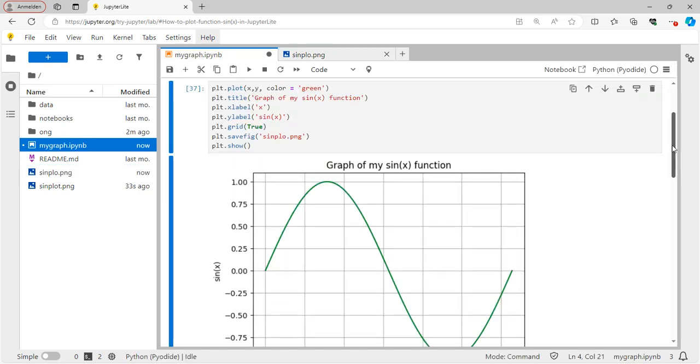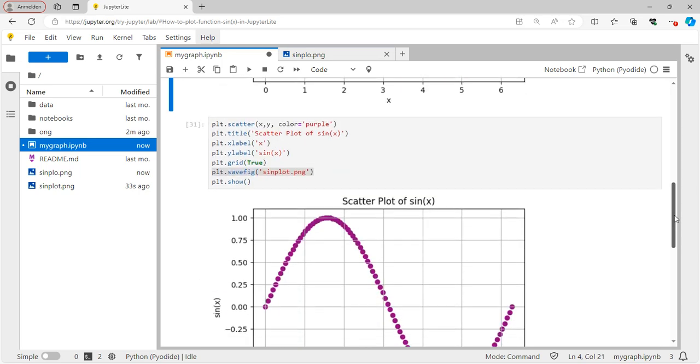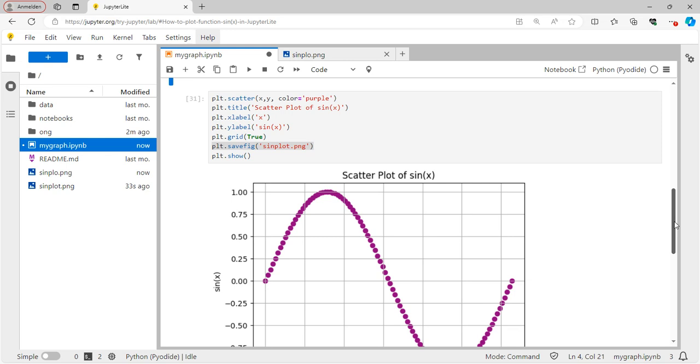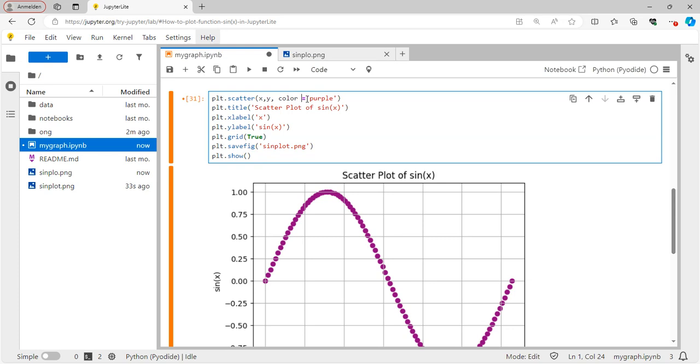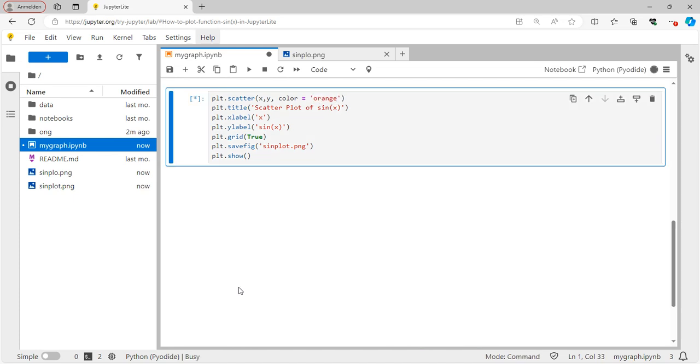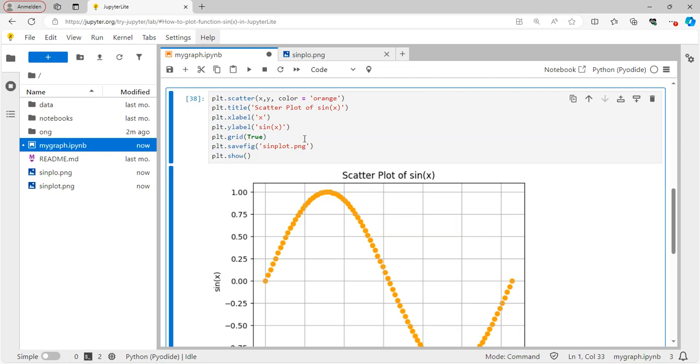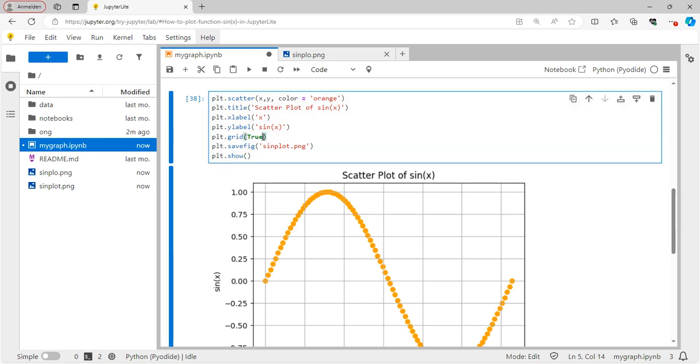Now, what will it be if we need a scatter plot? For example here, if we need a scatter plot, of course now you can change your color, whichever one you like. I can put here orange. It will be like this. My title is the same as in the first graph. X label and Y label are like here. Grid, again, if I put true, it will show me this grid. If I put false, it will be without grid.